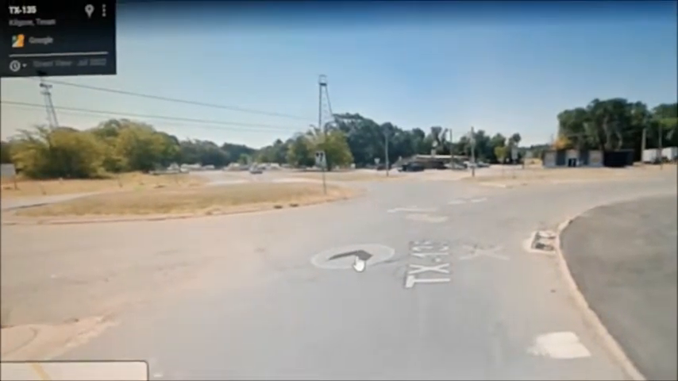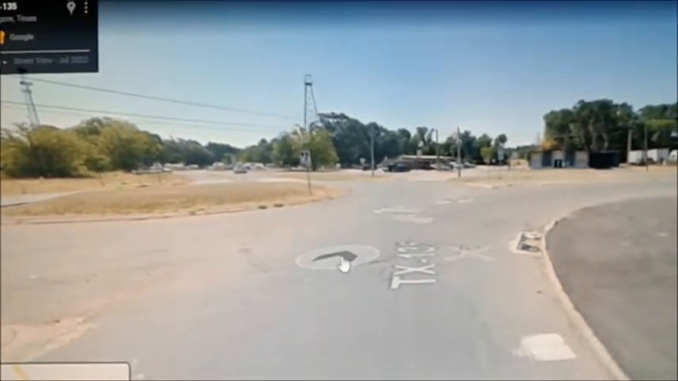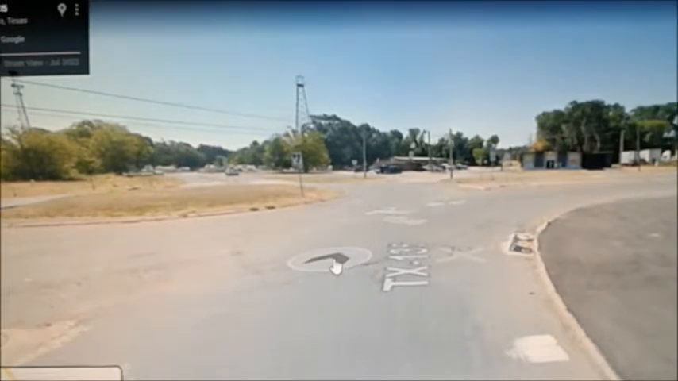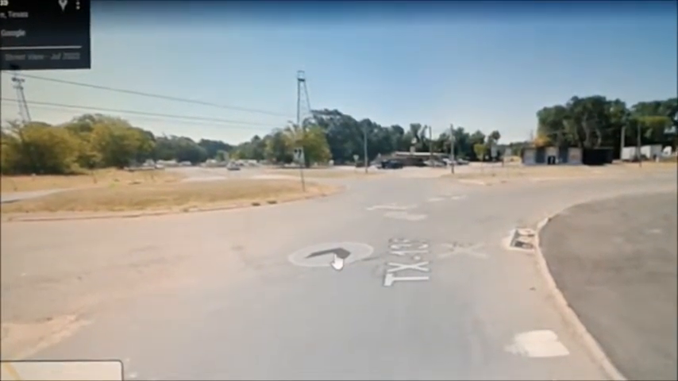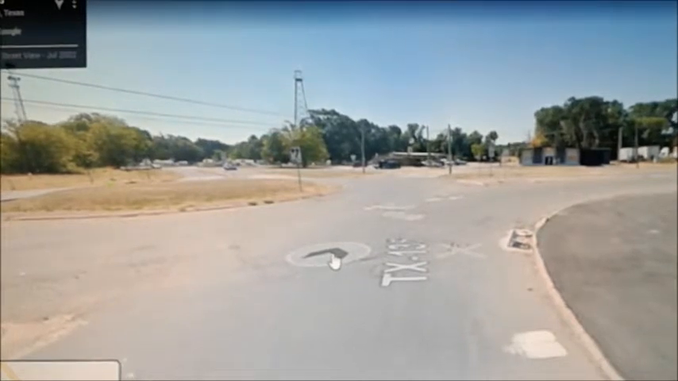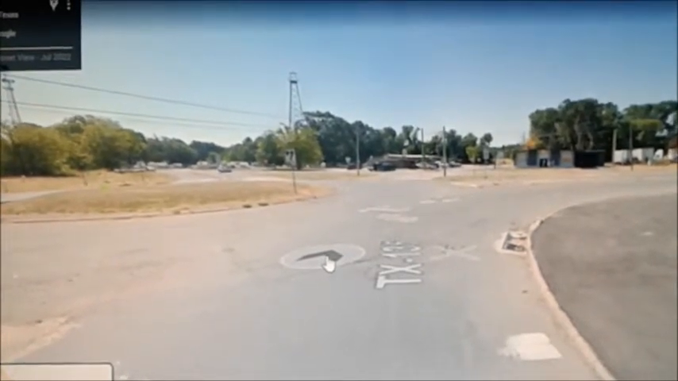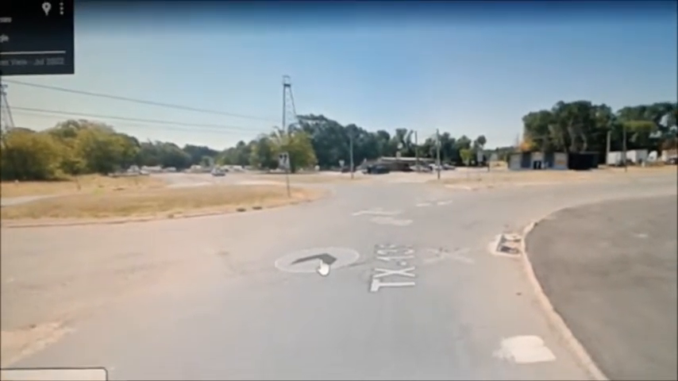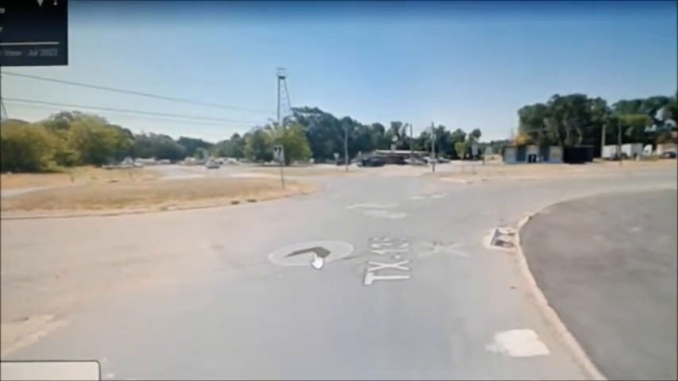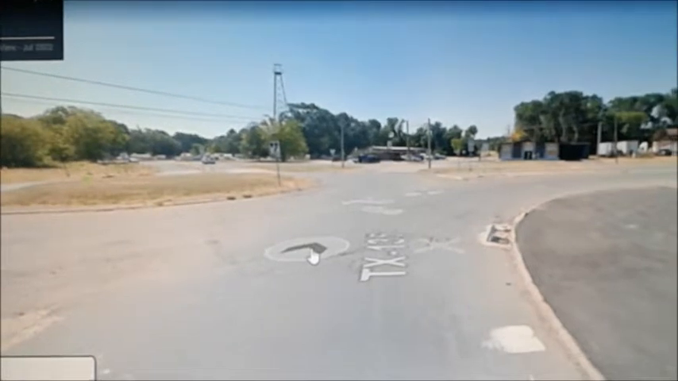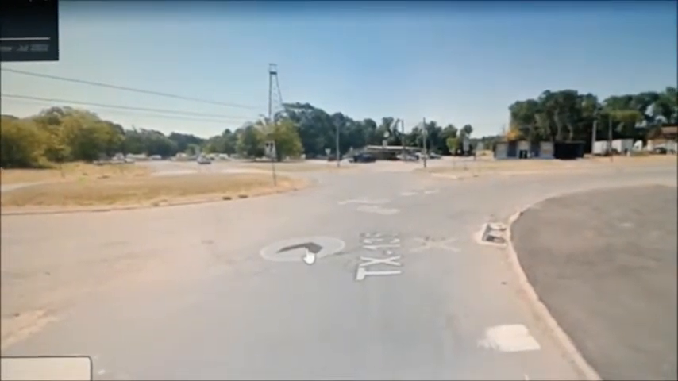Well, you can't do this at this roundabout. So therefore, you just treat it like a four-way intersection. You treat it like a four-way intersection because that's the law. You stop at a stop sign at this roundabout, you look both ways, then you just drive on through.